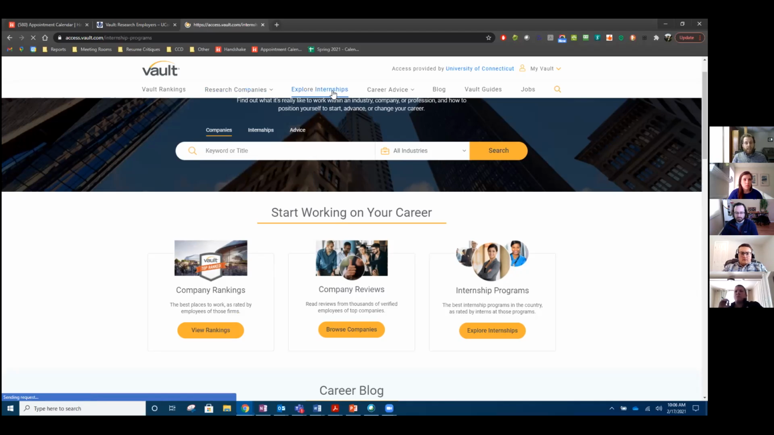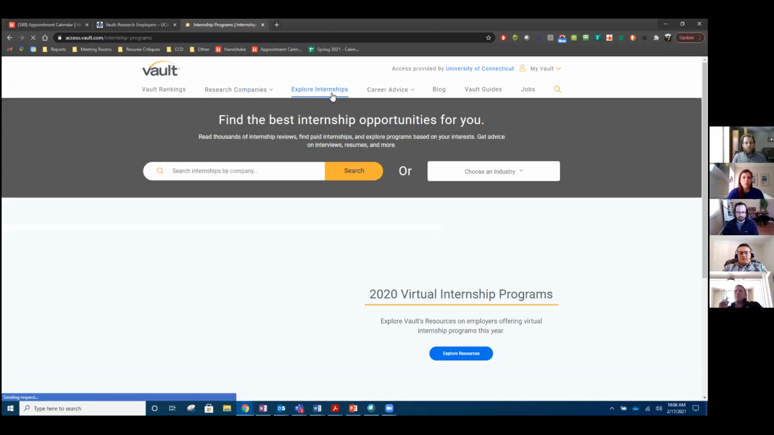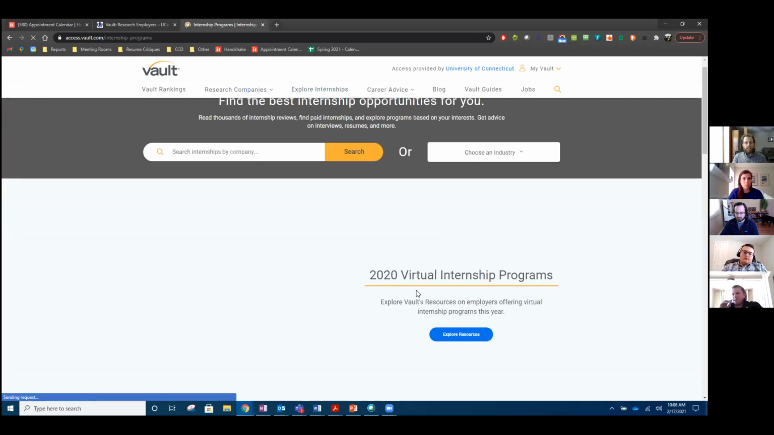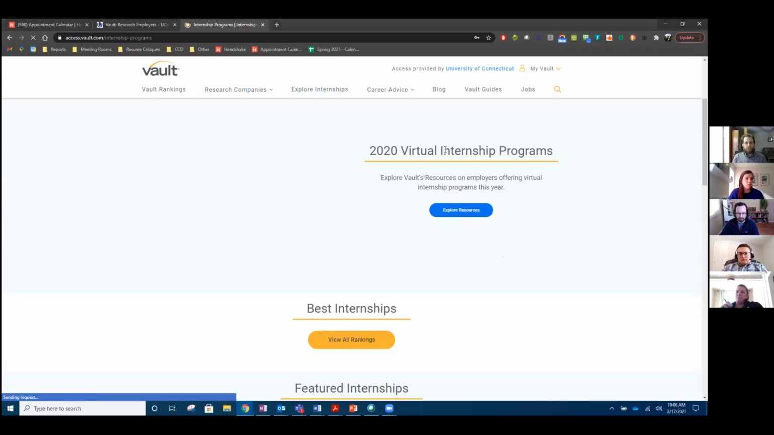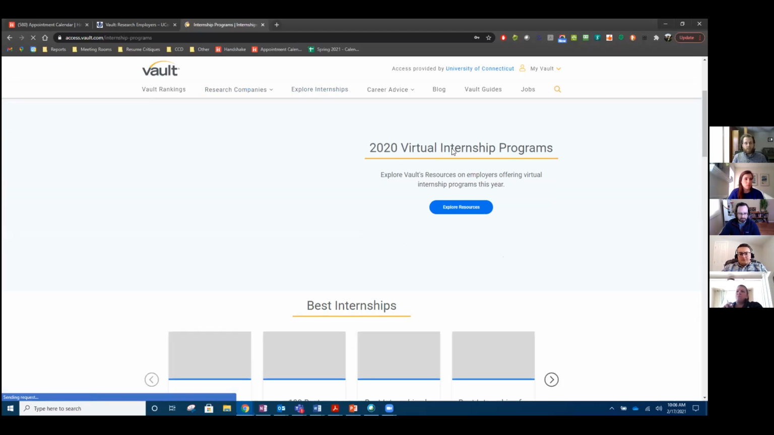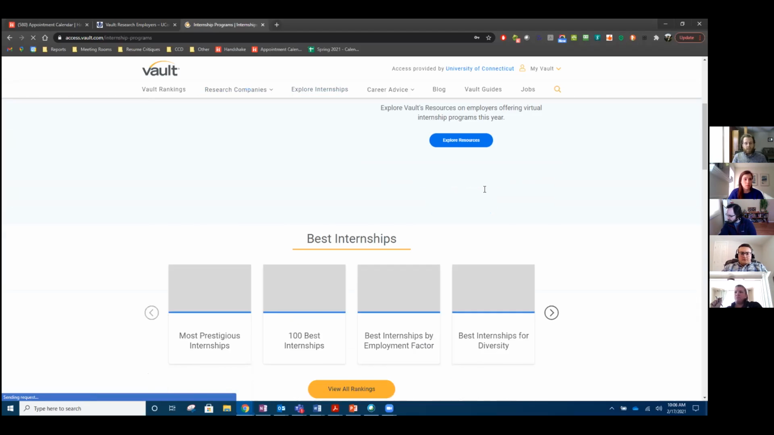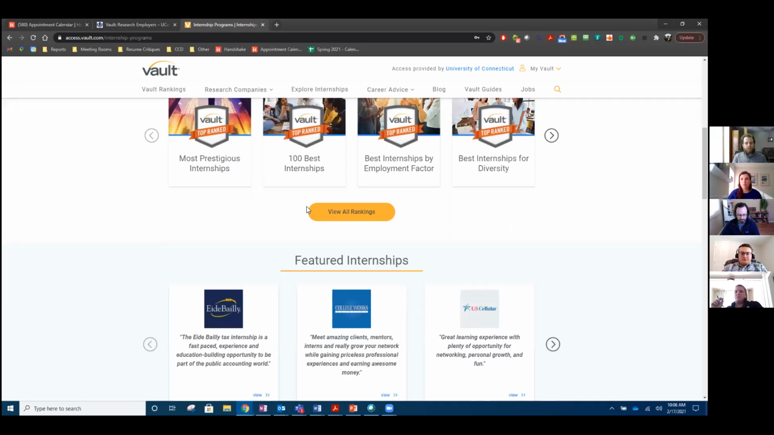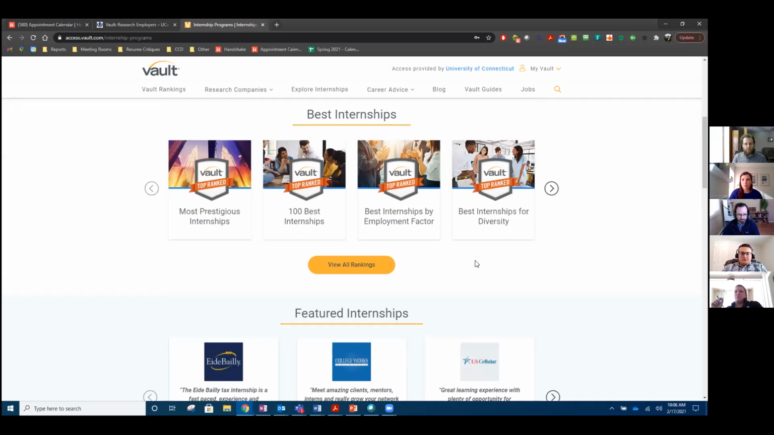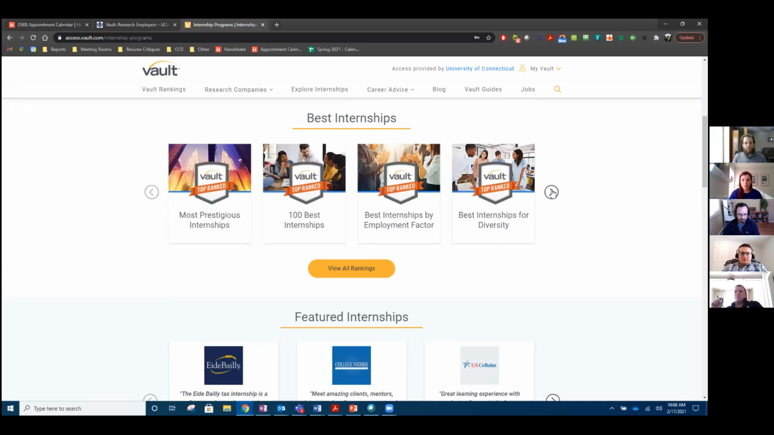And one thing in here that's of note right now is a list that says 2020, but probably still some good leads for 2021, of virtual internship programs and opportunities for students who are looking to intern or apply for things that are virtual. If you open this up, you'd see a nice list here. You can see how they set up their rankings: most prestigious internships, best internships by employment factor, and so on and so forth.